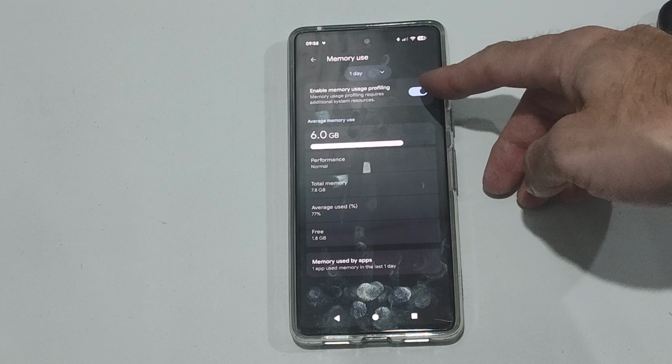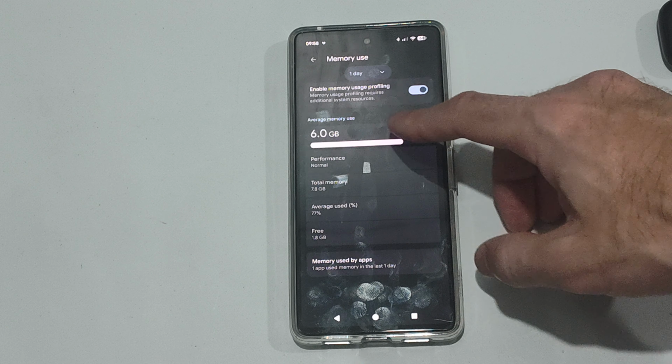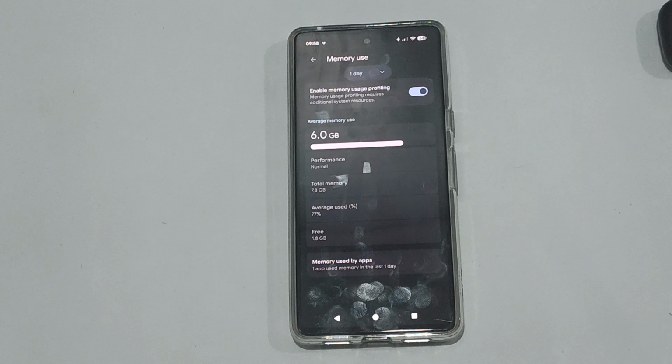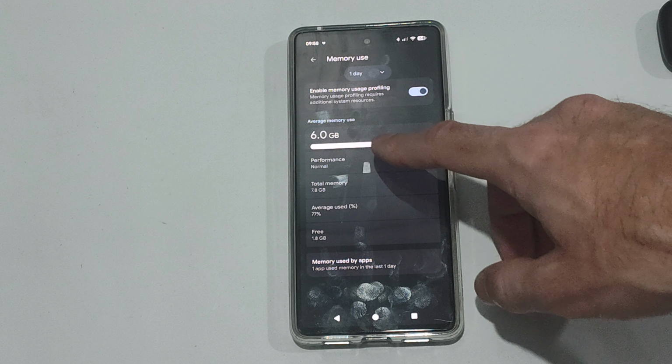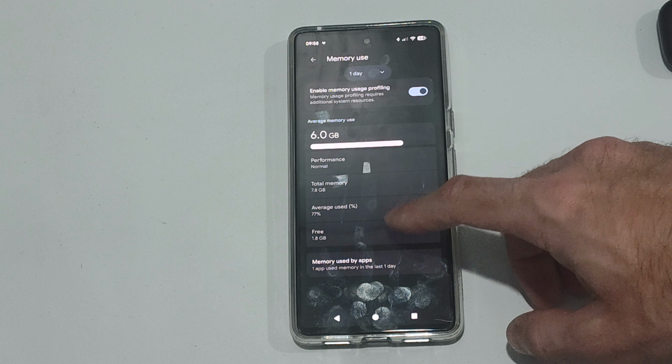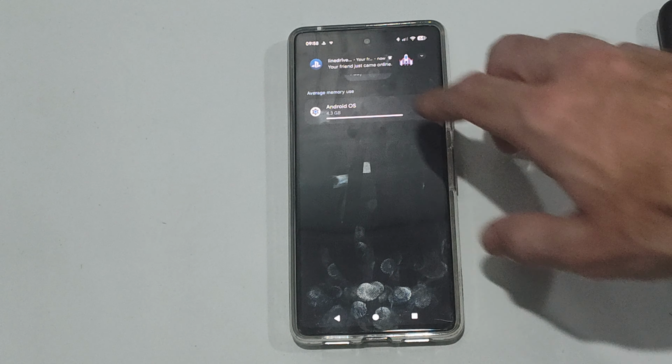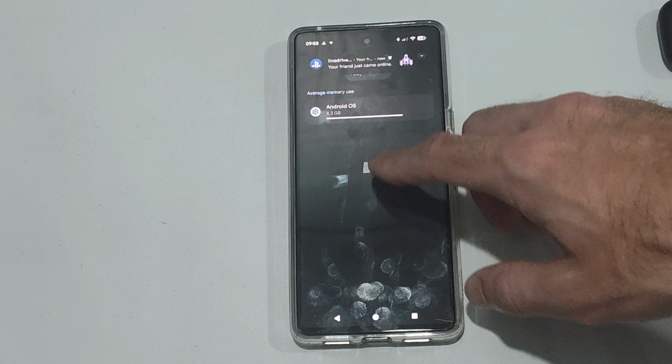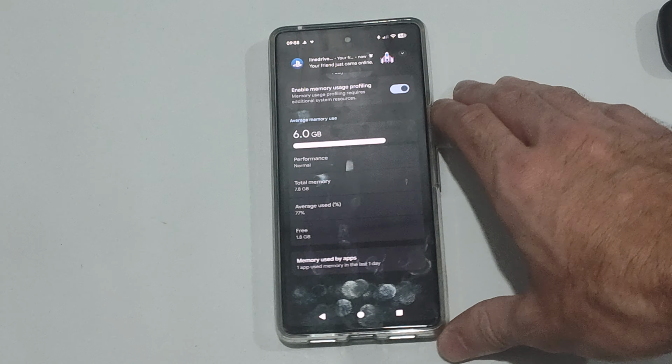And you're going to have to restart your phone when you enable this, but you can see how much memory you have on your device. Total memory 7.8, and then average memory use 6. And the apps are using it. Looks like just Android OS. So very easy to check.